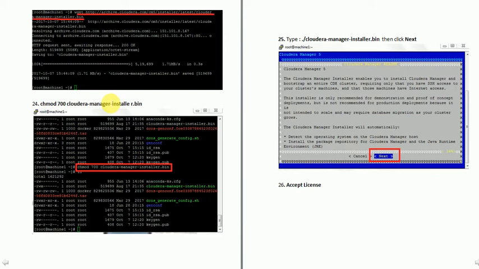Then, using chmod 700, you must change the bin file to have read and write permissions. After that, type the command ./cloudera-manager-installer.bin. This is the Cloudera Manager setup. Here it starts the whole Cloudera Manager system. By default it takes Spark, or it depends upon your chosen options.